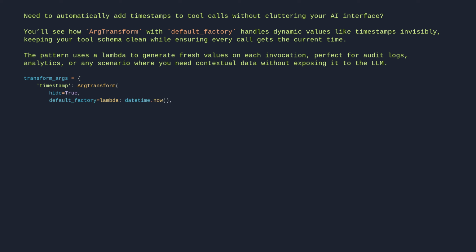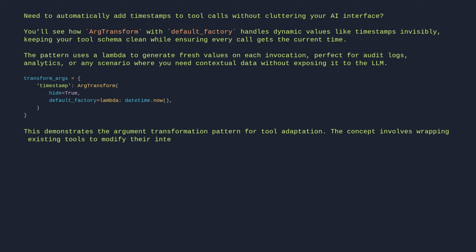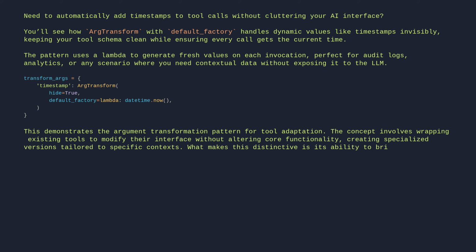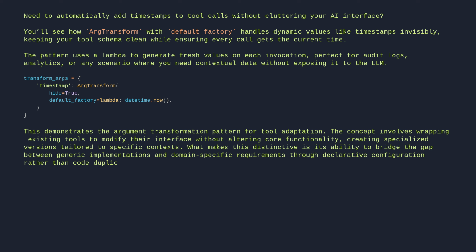This demonstrates the argument transformation pattern for tool adaptation. The concept involves wrapping existing tools to modify their interface without altering core functionality, creating specialized versions tailored to specific contexts. What makes this distinctive is its ability to bridge the gap between generic implementations and domain-specific requirements through declarative configuration rather than code duplication.